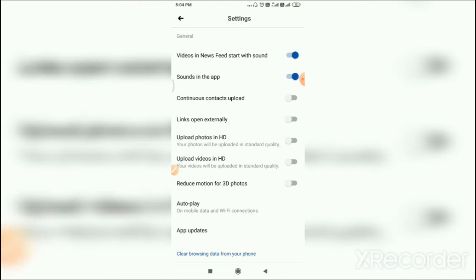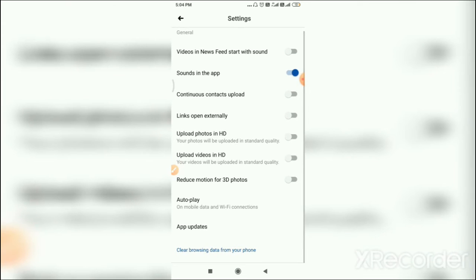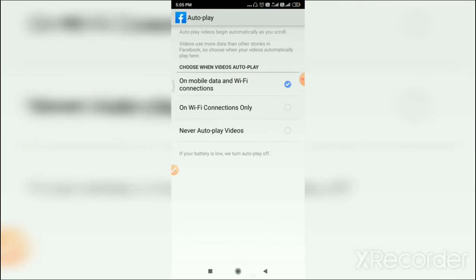If you see here, the very first option says that videos in the news feed start with sound, so I'm going to disable it. You can also enable it from here. Another very good option here is Autoplay. In Autoplay it gives you the option whether you want to play the video with your mobile data or with Wi-Fi, or not play the video at all.